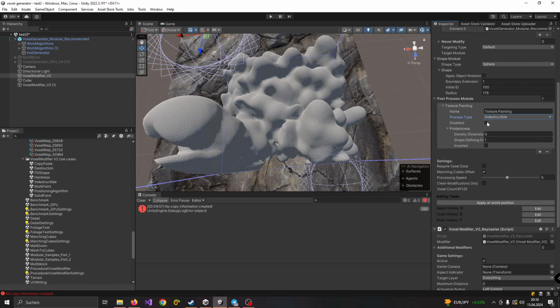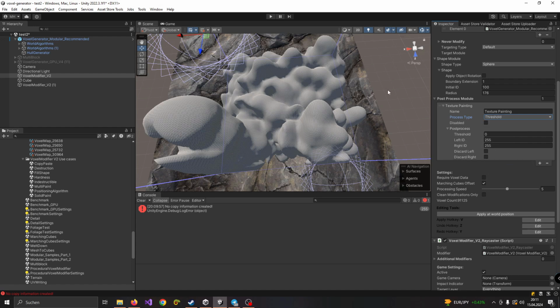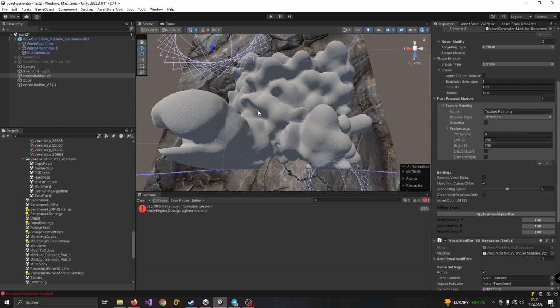Indestructible, here you can define a dimension where you can define an area which cannot be modified at all. Basically, you can, for example, create a third dimension which defines a surface which is indestructible. Shape fill is the opposite, where you can only modify voxels which are inside a defined shape. Threshold is for painting. I'll show it to you in a different video.